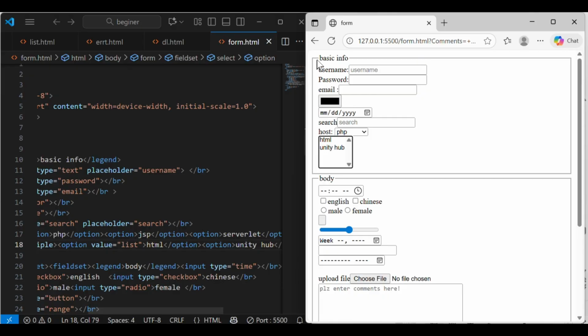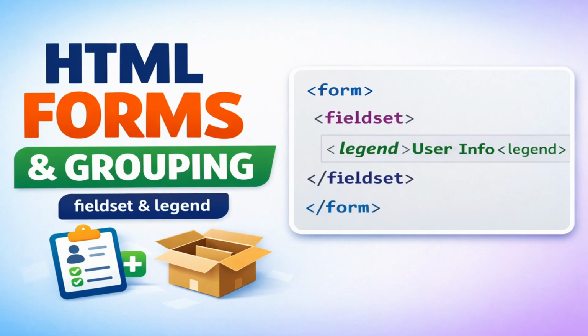Alright, that's all on HTML forms and grouping.